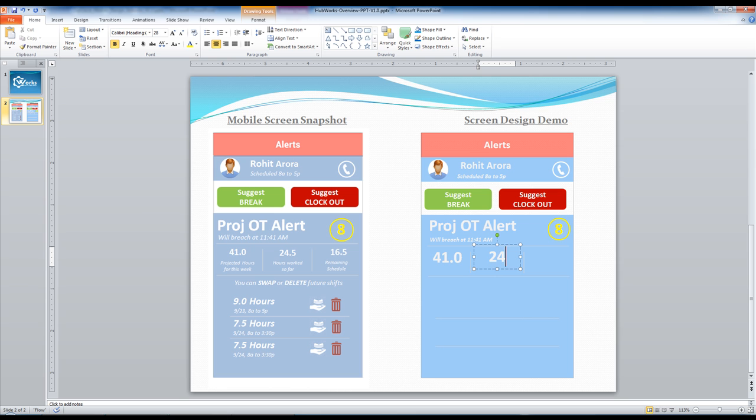That's 24.5. Again, copy and paste. And that one is 16.5. So you've got that text, but it looks a little larger. The ones that are here are a little smaller. So let's decrease the font sizes a little bit. I think that's fine.